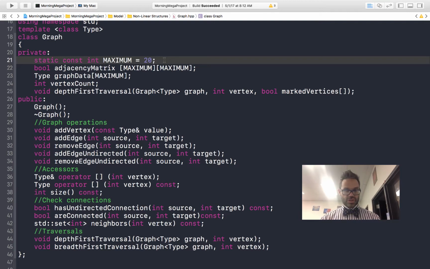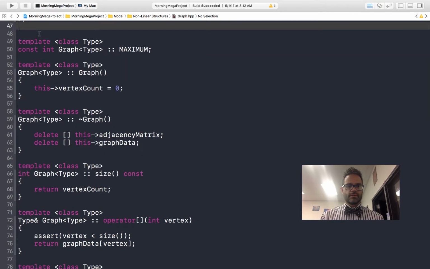And then in our traversals, again, we have those two different traversals, depth first and breadth first. Notice that the parameter structure for both of them to start off is the same, it's just the implementation that goes inside that is different.